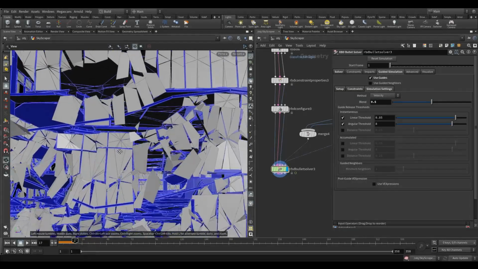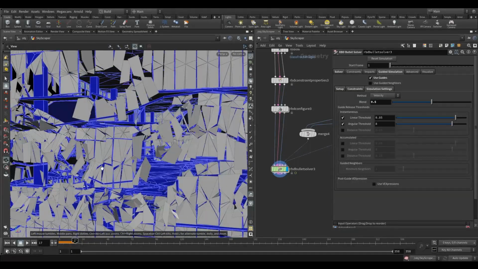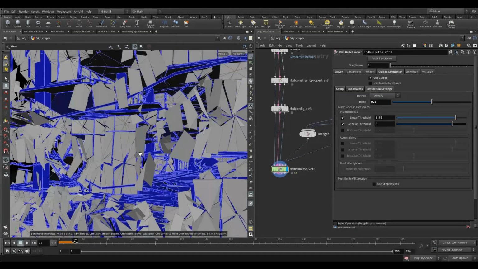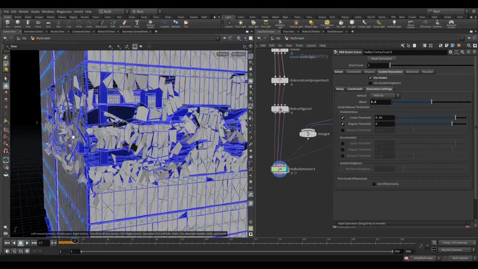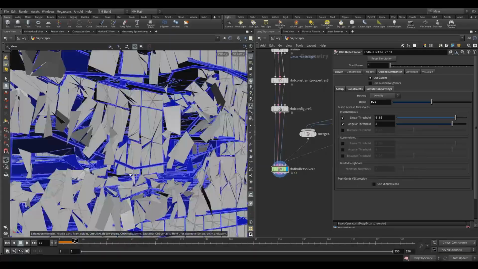It looks like these parts, you can see the metal has stayed there, but it's starting to crack and it's cracking elsewhere. That looks kind of cool. It seems to be guided. Yeah, you can see these pieces guide.